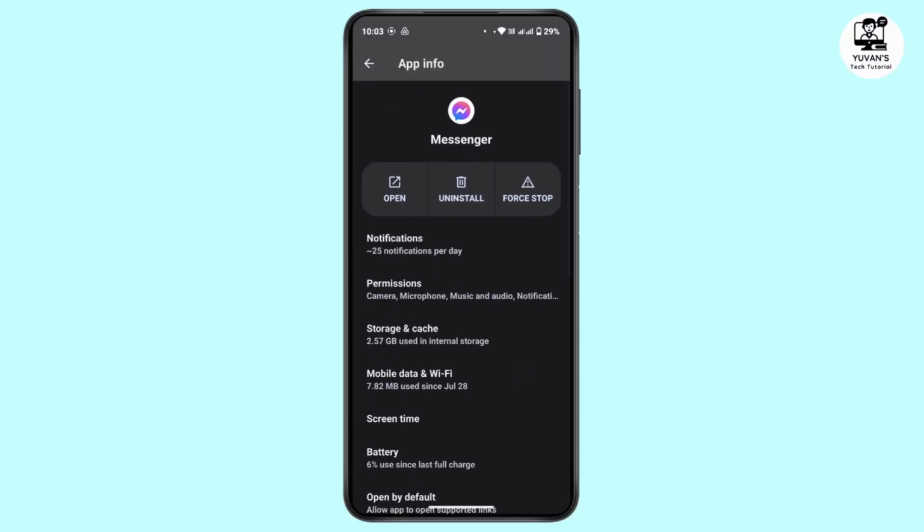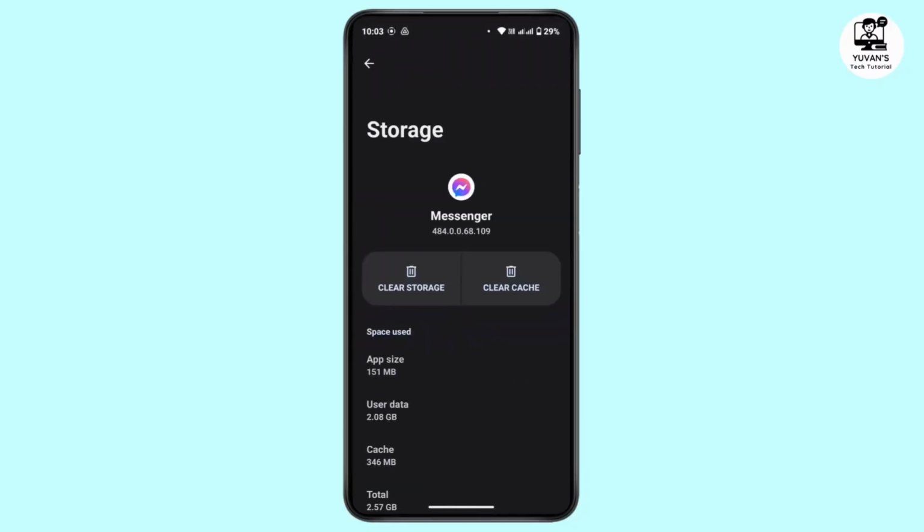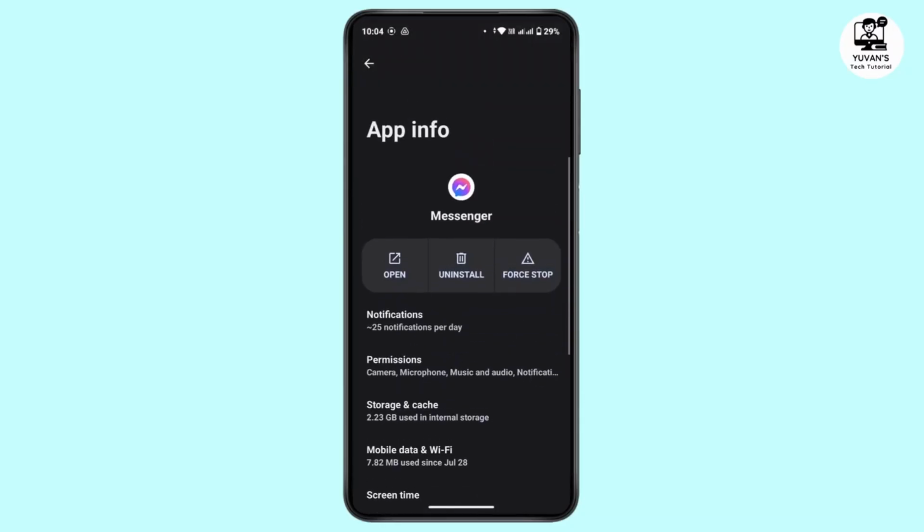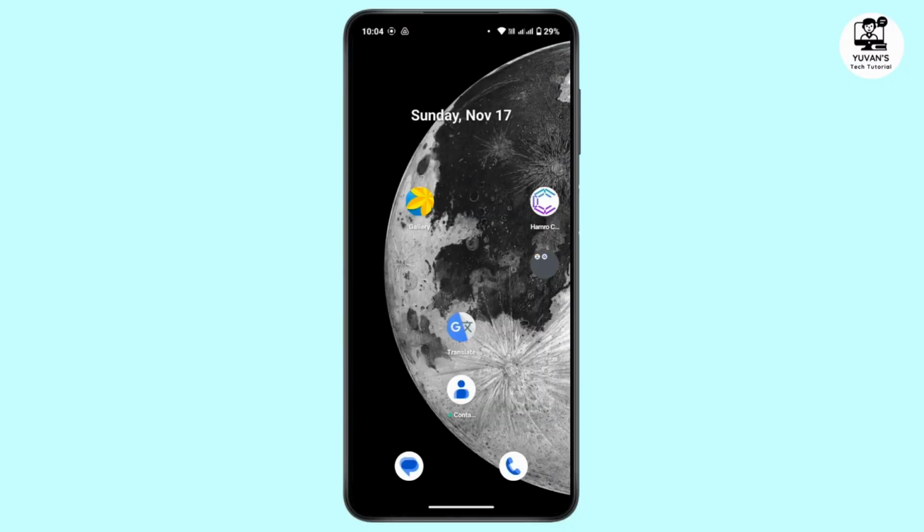From here, you have to tap on storage and cache and then clear the cache. Here, clearing the cache will help you to fix your problem. After that, you can go back and then tap on force stop and then OK. After that, you can go back, restart your device and then open up the Messenger again. And in that way, you can mirror camera on Messenger video call.